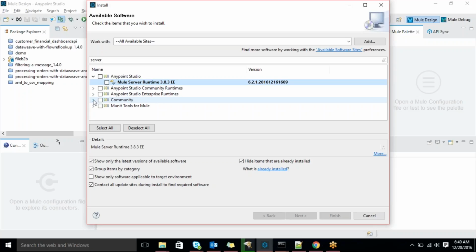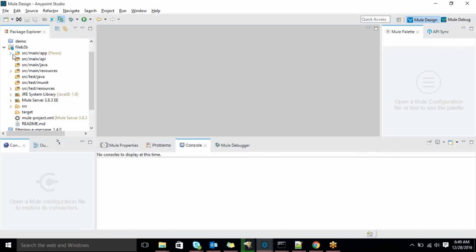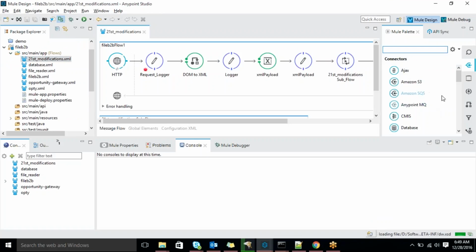Understood? Connectors means already built-in components. Whatever the built-in components, there is a palette here. In the palette, we have components available.